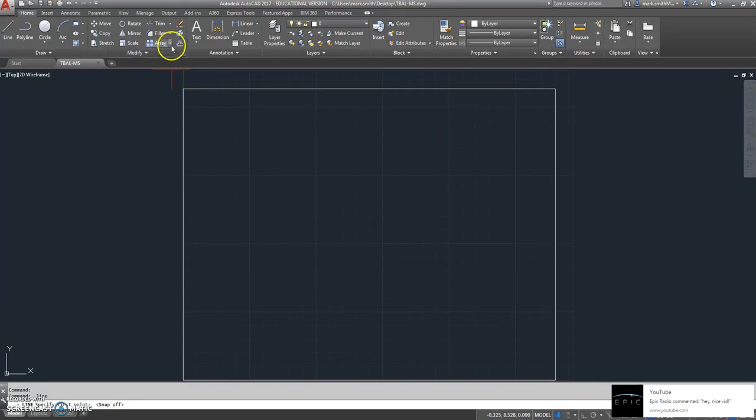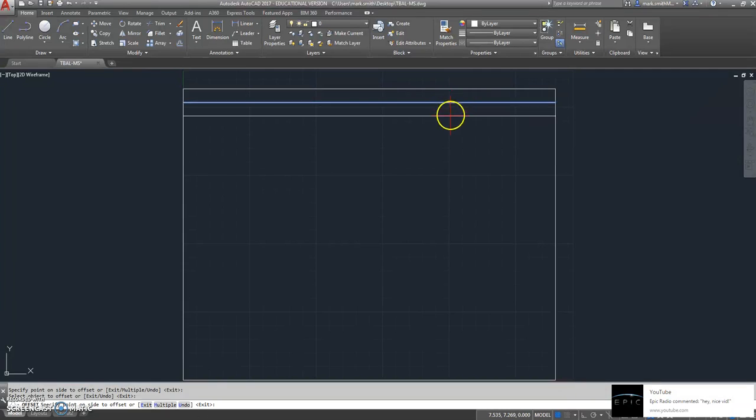So I'm going to go to my offset command, and I'm going to type in 0.375. I'm going to offset this down this way and that way, and then do one more. I'll hit escape, spacebar brings me back in, and then I'm going to type 5. I'm going to hit enter.